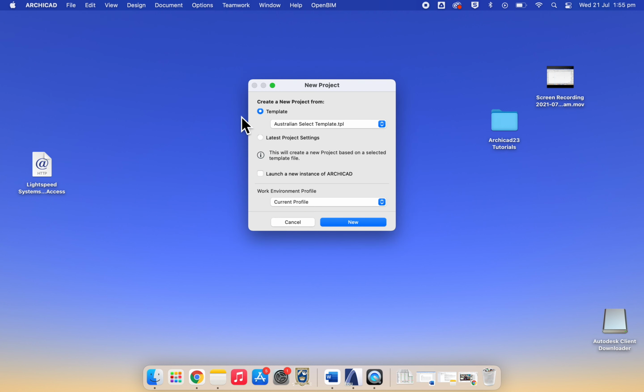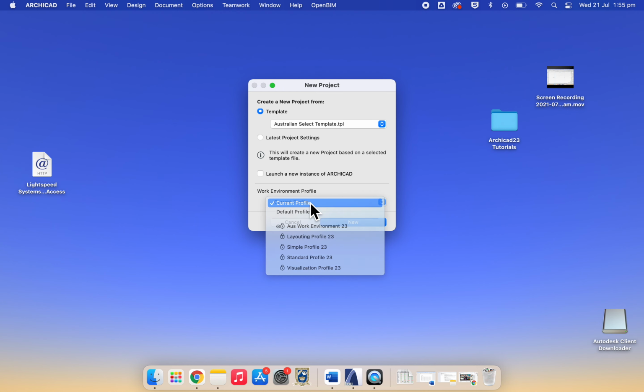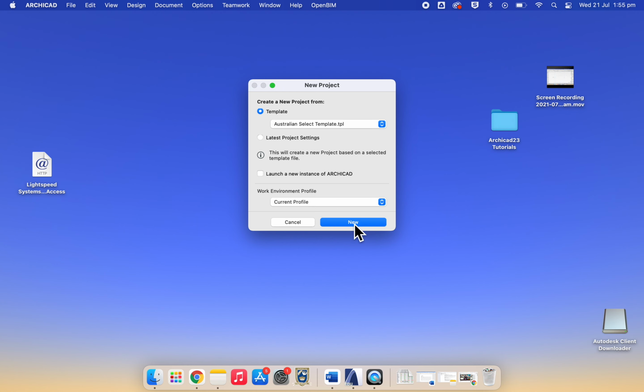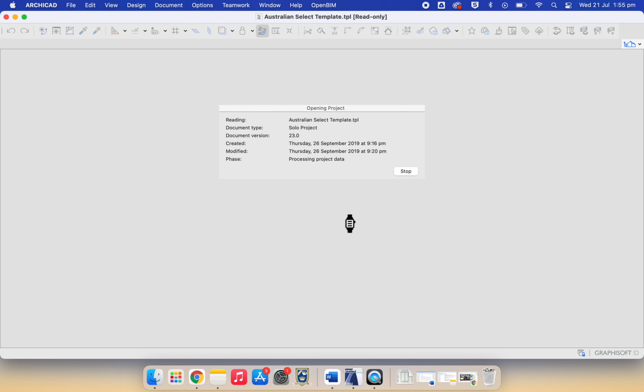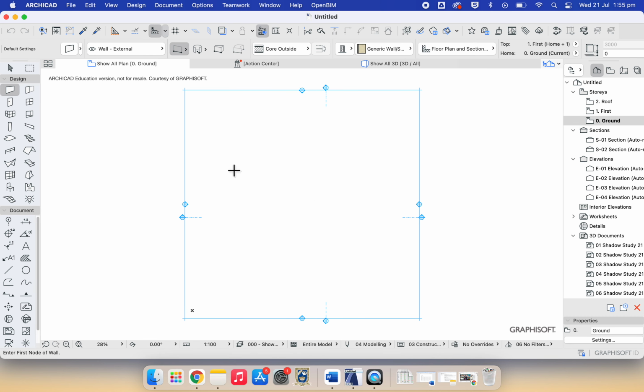This icon's going to come up. You need to select the Australian template, because the Australian template will comply with Australian building standards. Work environment profile, the current profile is fine, and click New. Archicad's a big program, so it may take some time to load, so be patient. When it loads, your page should come up looking like this.